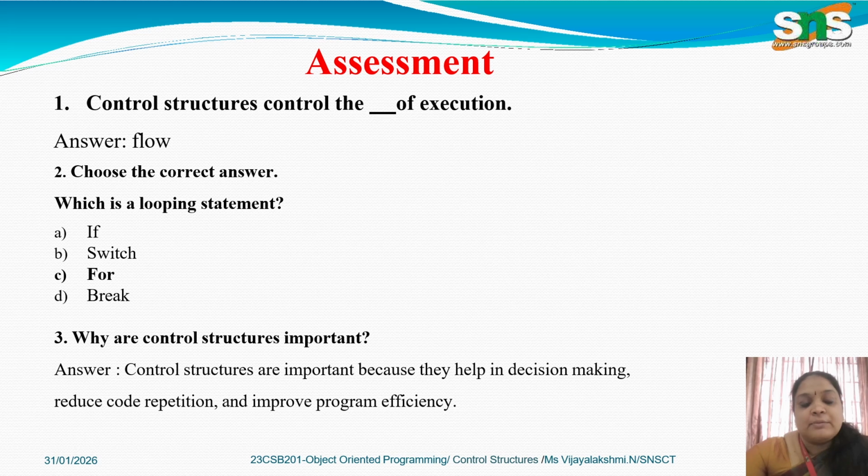Which is the looping statement here? If, switch, break, or for. Obviously for is the answer, whereas if, switch, and break are conditional statements. And why are control structures important? As I said, they help in decision making, reduce the code, and improve the efficiency of the program.